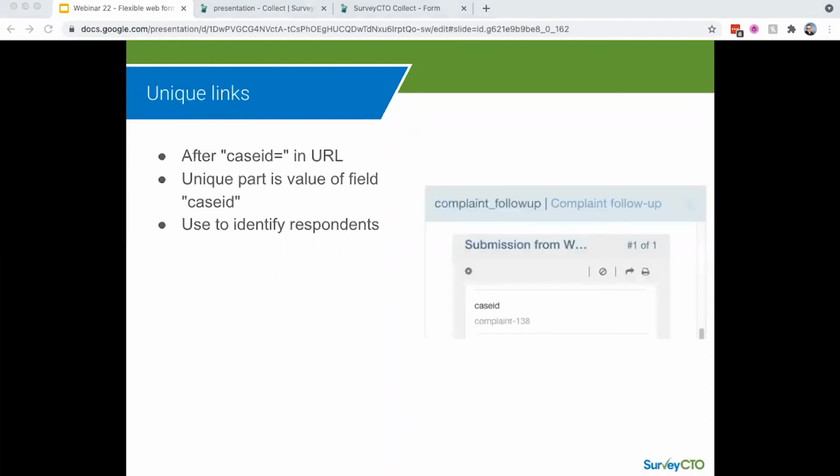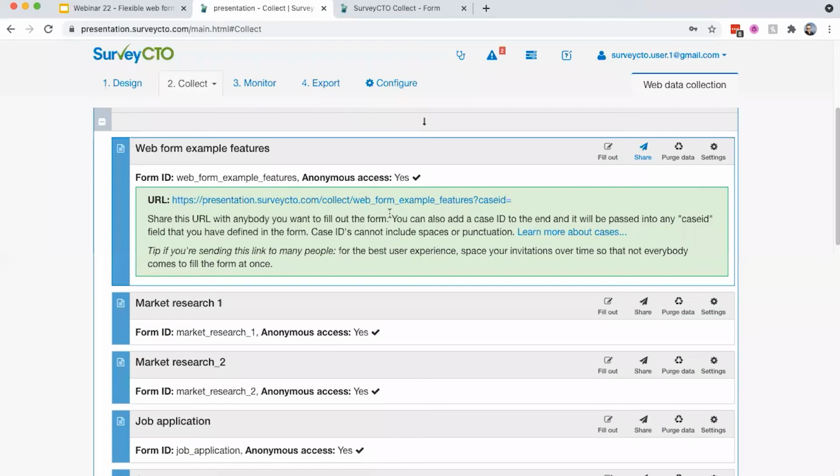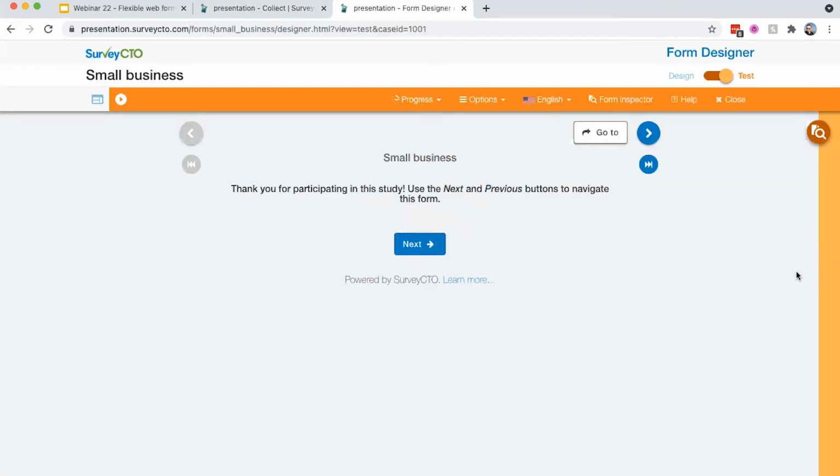You can also identify respondents before they even start the form by using unique links to forms. You may have noticed that whenever you go to retrieve the URL to a form, it always ends in !caseID equals. Anything you add to the end of that URL will be saved in the form in a field called case ID. For example, if the URL ends in 1001, then the value of the field case ID will be 1001. I'll show you an example.